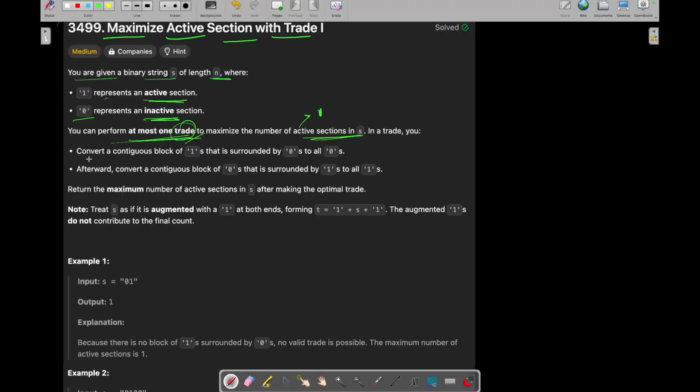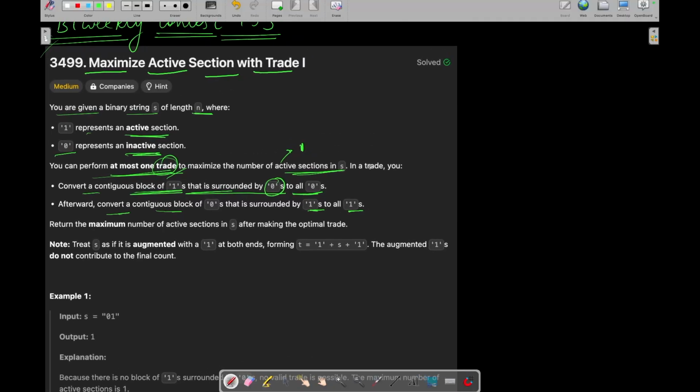In a trade, you can convert a contiguous block of ones that is surrounded by zeros to all zeros, and after that convert a contiguous block of zeros that is surrounded by ones to all ones. It means, let's say you have something like this, then this contiguous block of ones is surrounded by zeros. Only then can you change all these ones to zeros, so it will become 0 0 0 0 0. But if it is something like this, then you can't change it to this. You can change it only if it is surrounded by zeros.